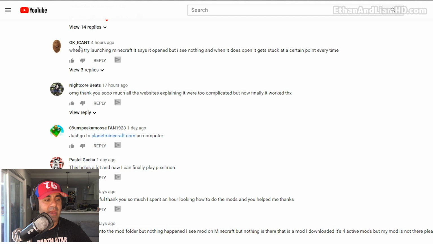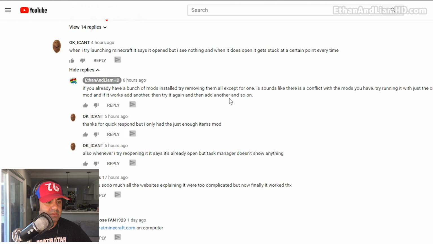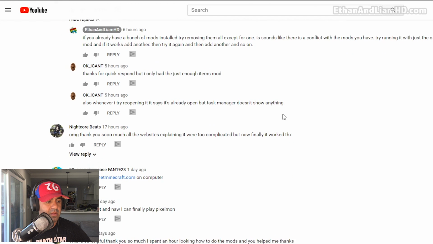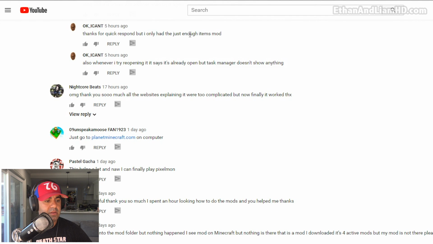And this is okay. Wrote this 4 hours ago, as a matter of fact. Okay, when I launch Minecraft, so is this here? It's got 4 replies. What does it say? If you already quick response, but only had just enough items mod. Also, whenever I try opening it, it says it's already open, but Task Manager doesn't show anything. Well, that's bizarre.